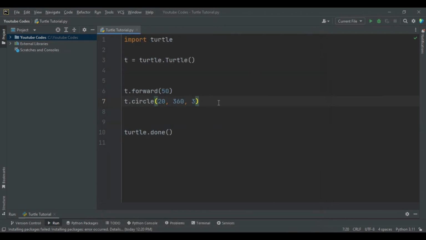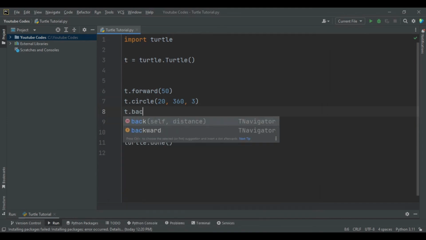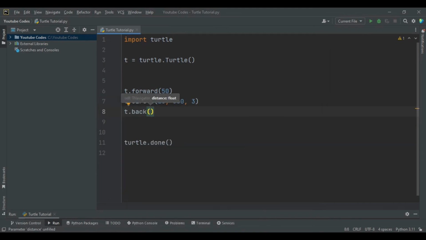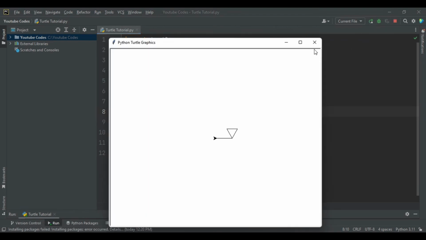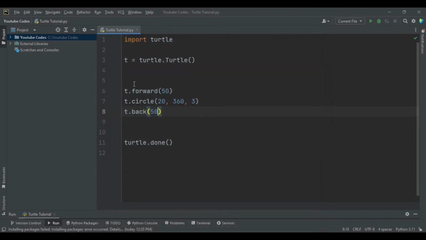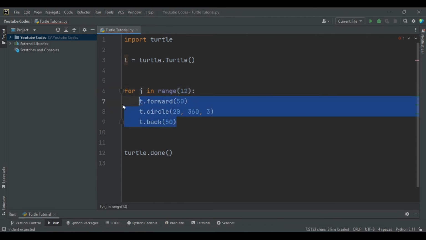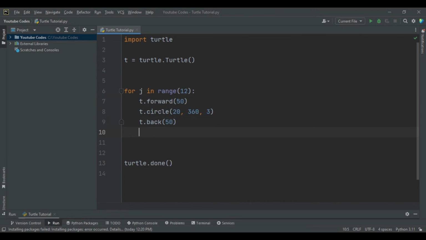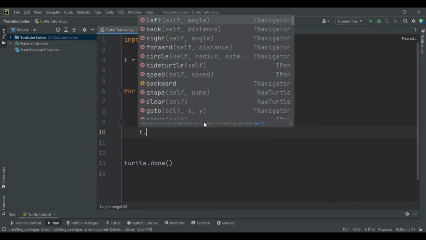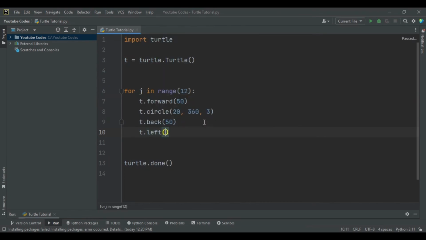And now we need the turtle to be back at the beginning, so we will use the back method. So, we can set it to 50, so that it can go back to its exact location. Now we will need to duplicate this exact line, so we will need to use the for loop. And we will use the left method that is set to 30 degrees angle to turn the turtle to the left by 30 degrees after each iteration of the loop.